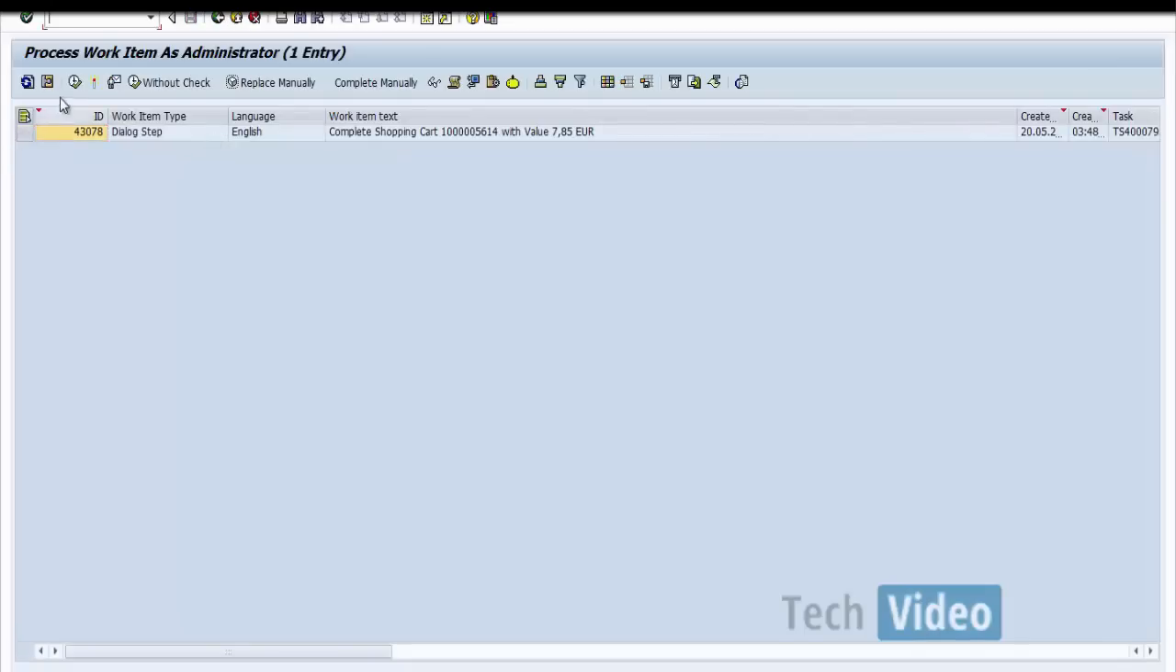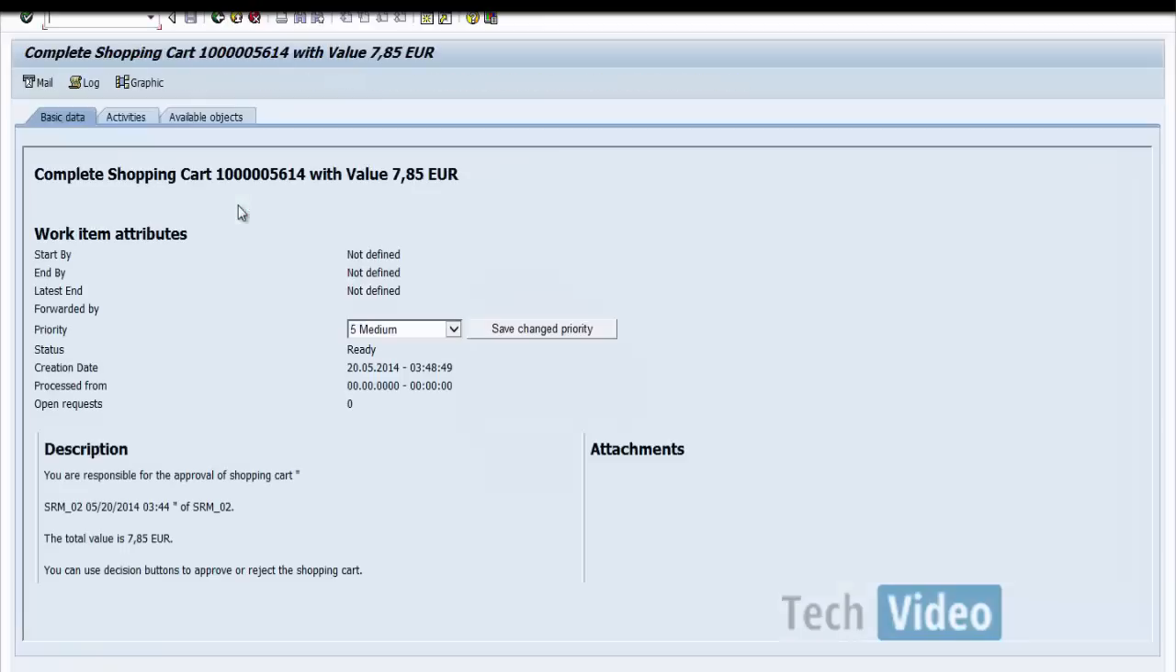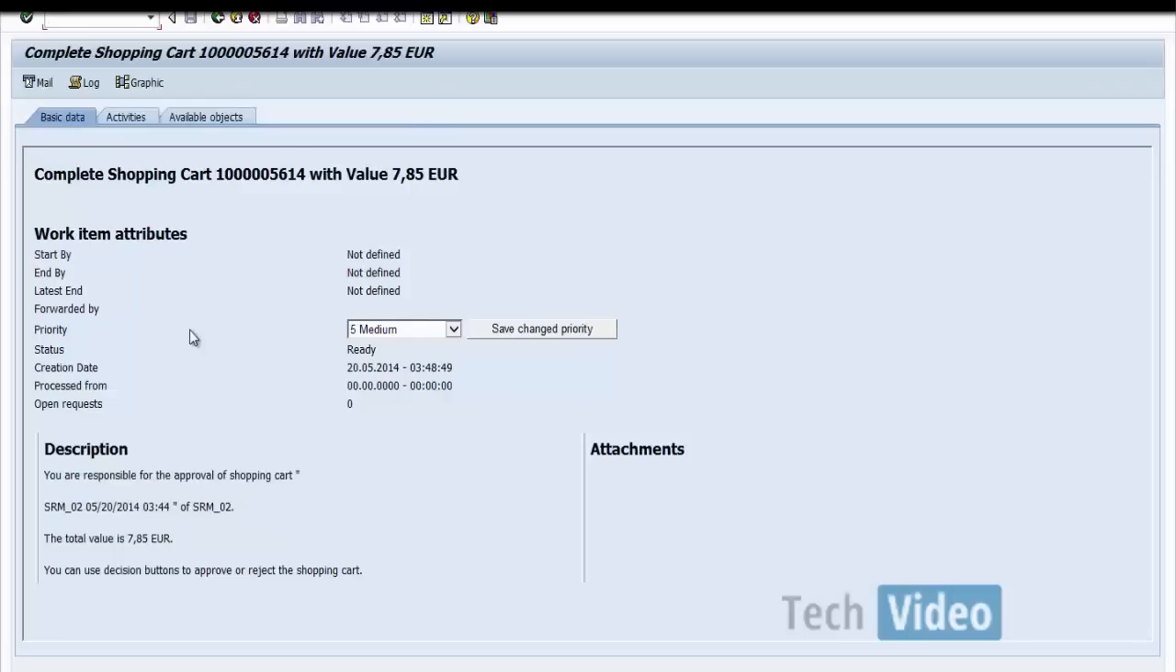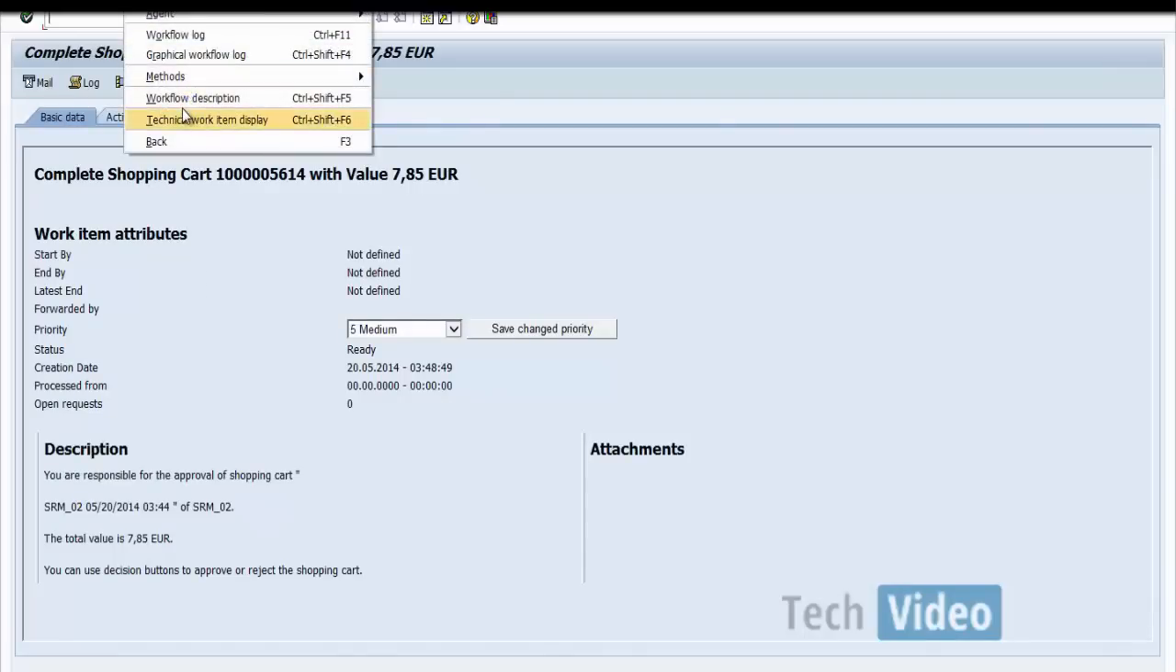So here we have the options to forward. I will currently just click on the same and open on the log. It will open the same screen which comes with the shopping cart. Now let's double click on the complete shopping cart option and go to technical work item display.